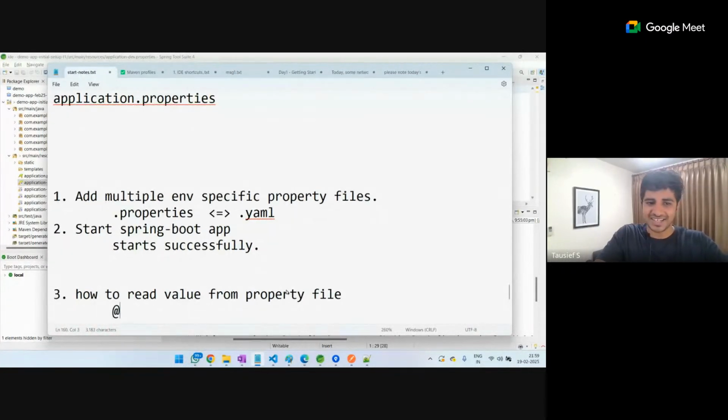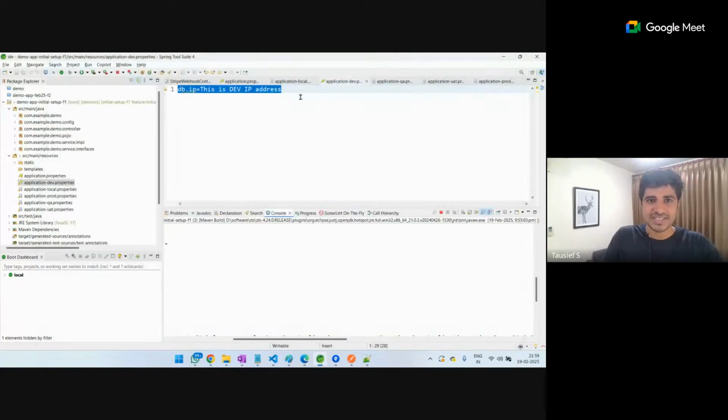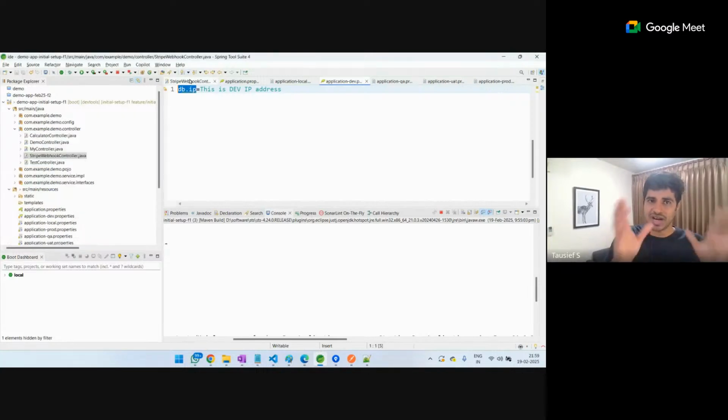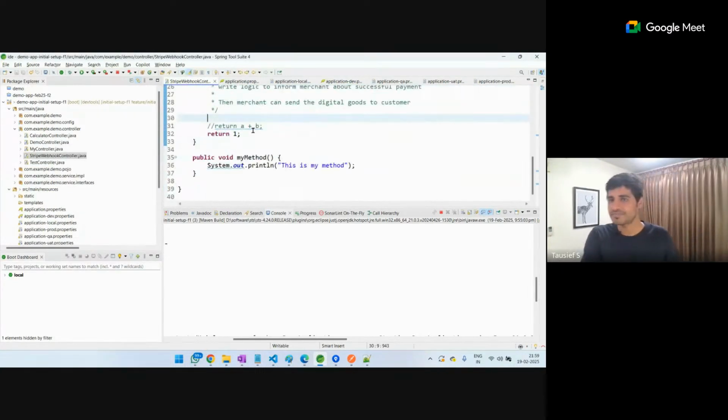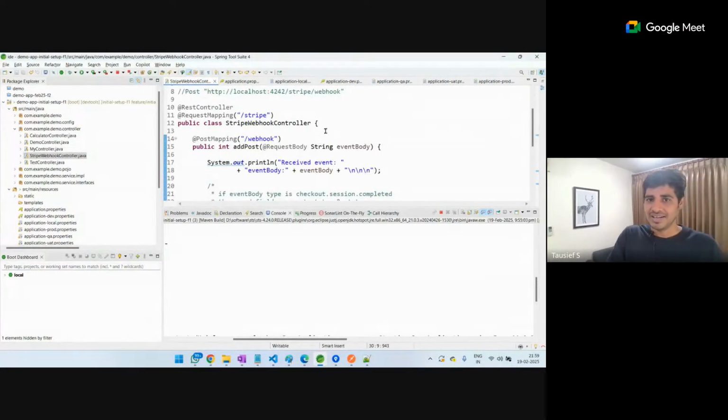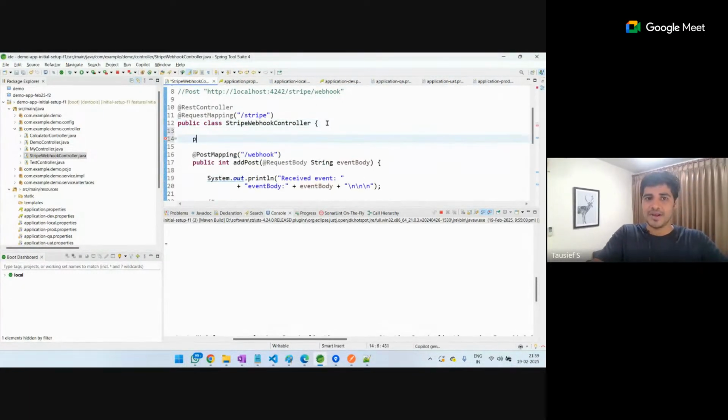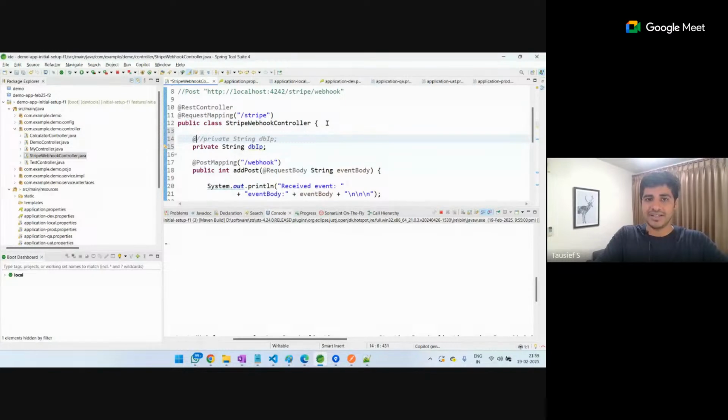The annotation is the @Value annotation. It works something like this. Let's see, we copy this db.ip. Let's go to this Stripe webhook controller that we have written. Inside here, let's try to read this private String dbIp, and then we will use @Value. Super. Control Shift O, import.